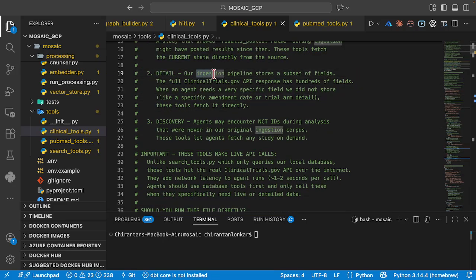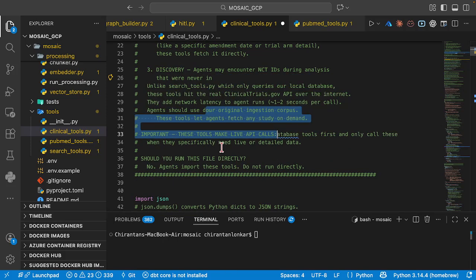Then detail, which means our ingestion pipeline stores a subset of fields. The full clinicaltrials.gov API response has hundreds of fields. When an agent needs a very specific field we did not store. And discovery, which means an agent may encounter NCT IDs during analysis that were never in our original ingestion corpus, and that is the reason we're going to use these tools.